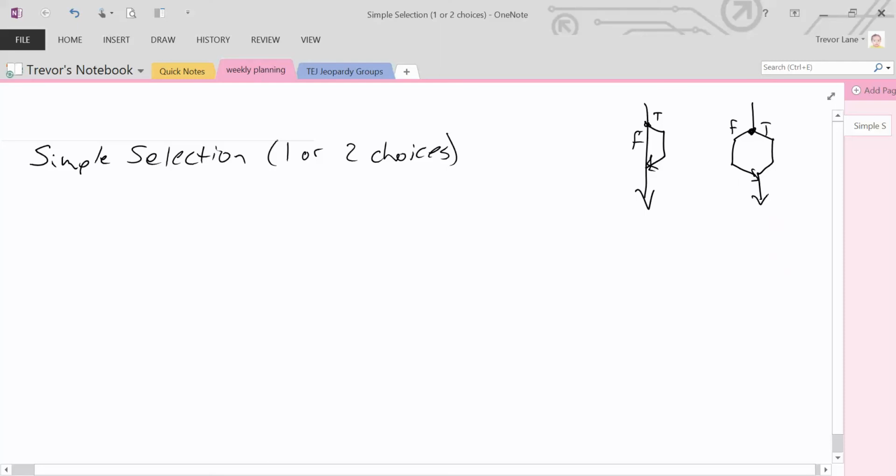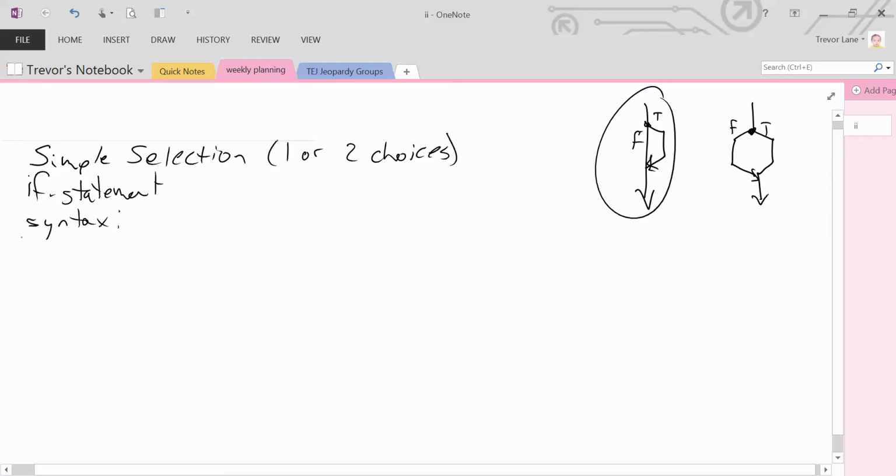So let's start off with the first one, which is the most basic form of simple selection, called an if statement. So just generally to go over the syntax, let's keep it simple. Syntax is very simple. If some form of test expression is true, then perform the code inside.